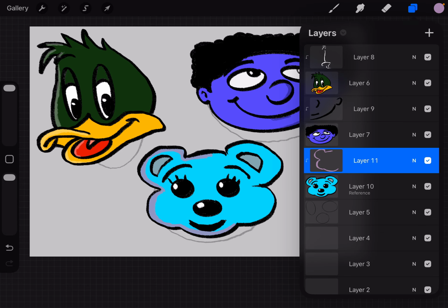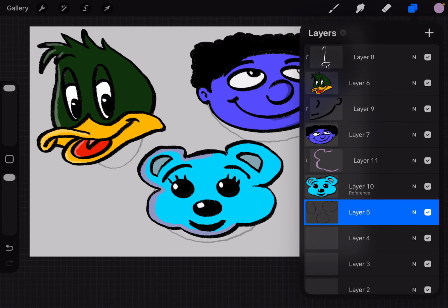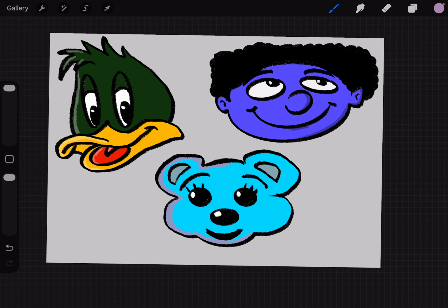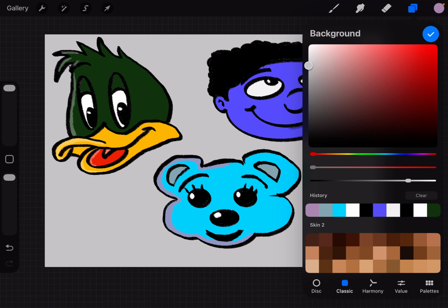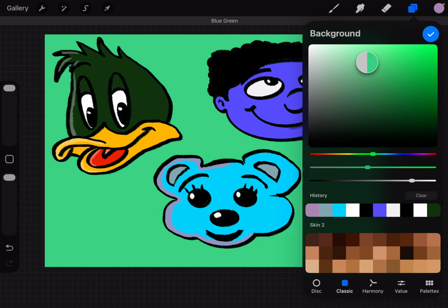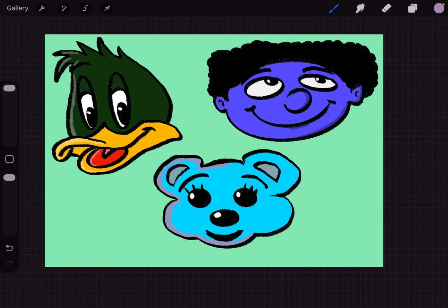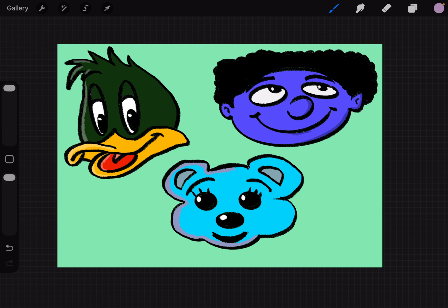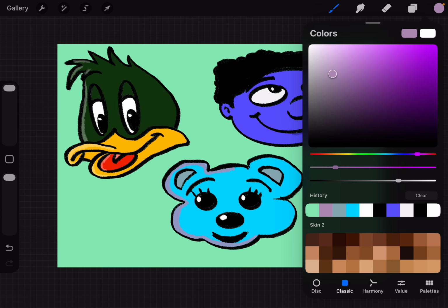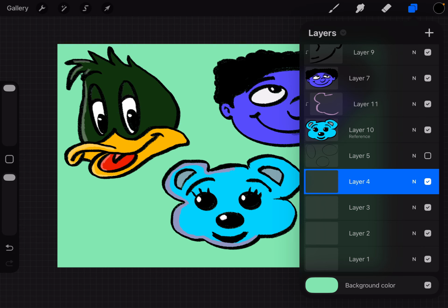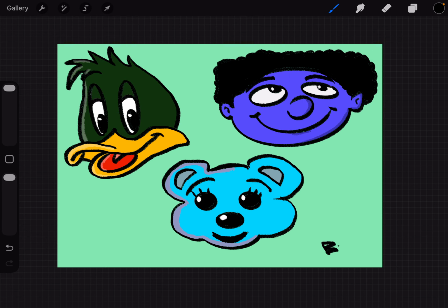So I'm going to turn off that initial layer that I began with, the sketch right here. I'll turn that off. Background color is gray. That's a pretty good color, but I'm just going to make it maybe a kid's color. Let's do a light green here. That'll work. Yeah, so that's pretty much it. I'm going to make sure I sign my work. I'll put my initials down here in the corner. Yeah, and that is pretty much it.